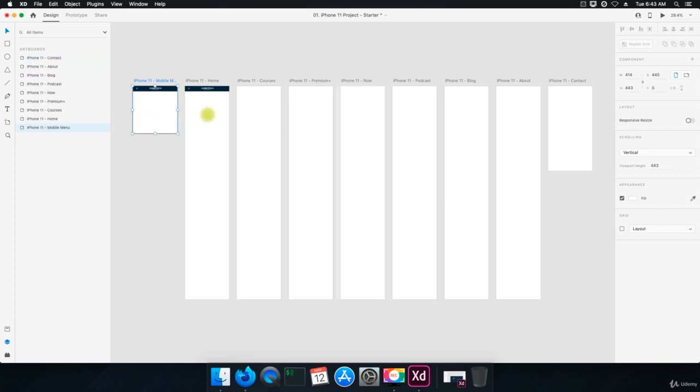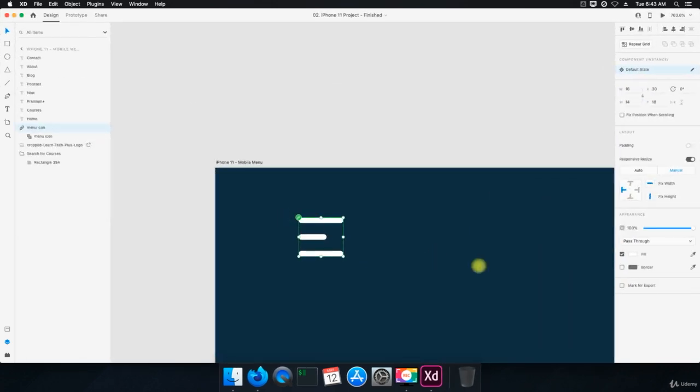Okay, so now we're going to build the home page. So we'll leave the menu on the mobile menu, but we're going to focus now on the home page. So let's go to the finished product here and zoom out.